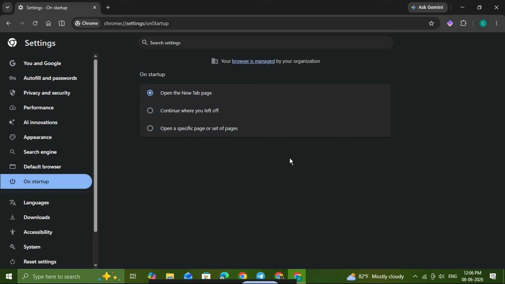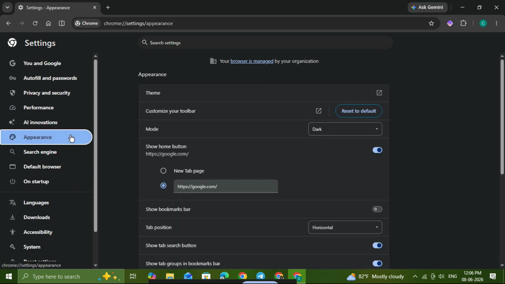Sometimes, people click the home icon at the top of Chrome and it sends them straight to MSN, even if startup settings are already fixed. To change that, stay in Settings and click Appearance in the left sidebar. Here, make sure the Show Home button toggle is turned on if you want the home button visible. Once the home button is enabled, look at the options below it. If Chrome is set to open MSN when you click Home, change that setting to New Tab page or enter your preferred homepage URL manually.